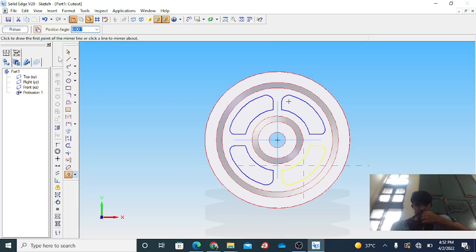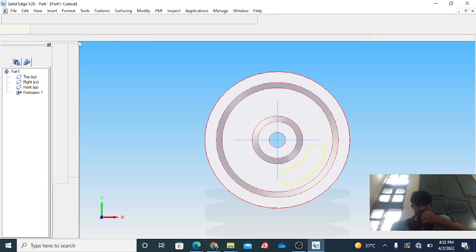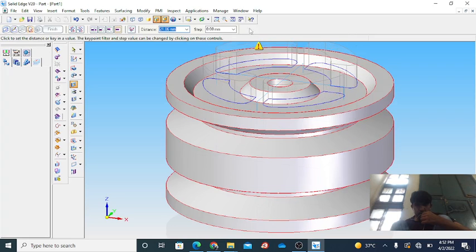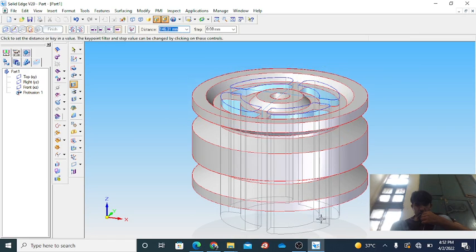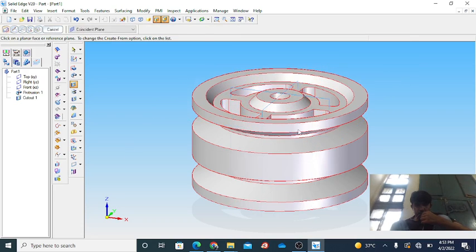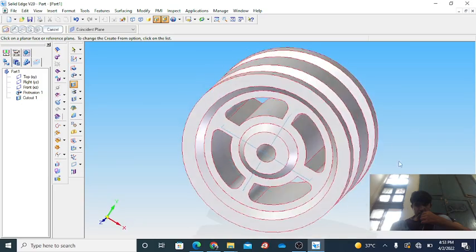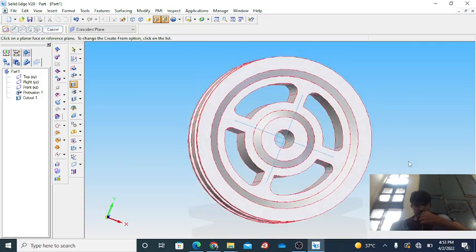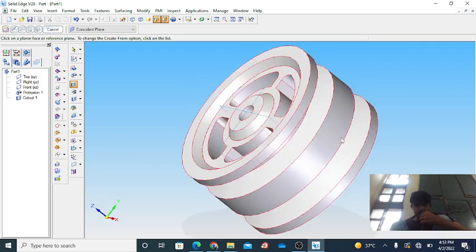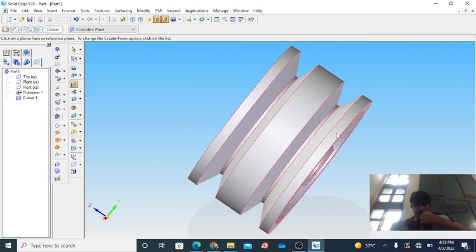Now return, and it should be through all. Finish, you can see it. So this is what was required, we built it fully. Thank you.